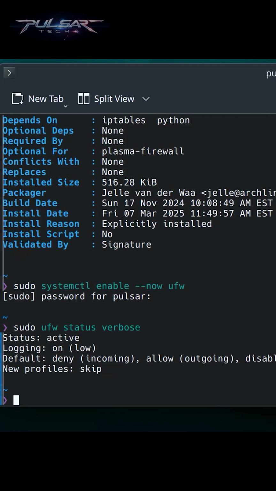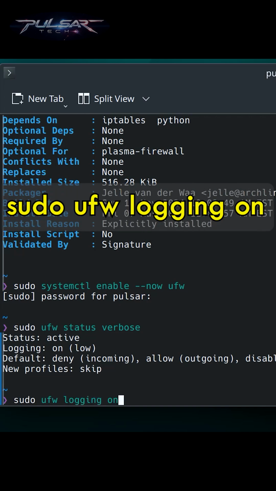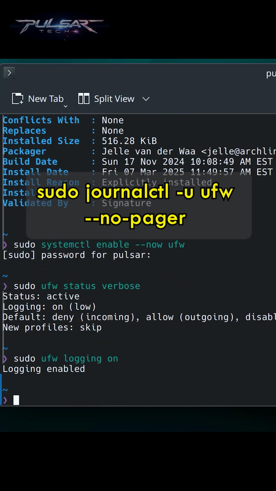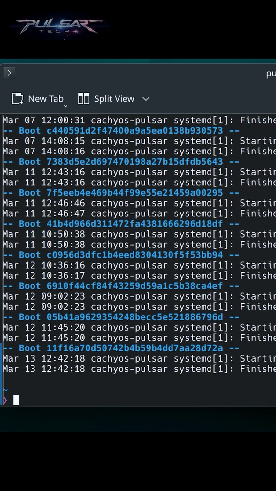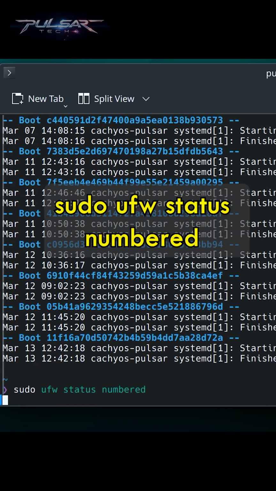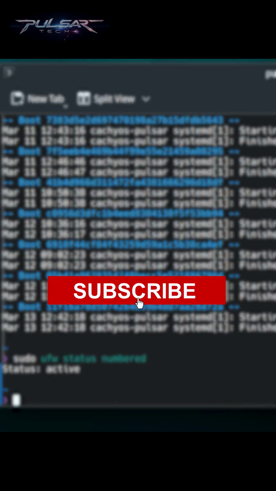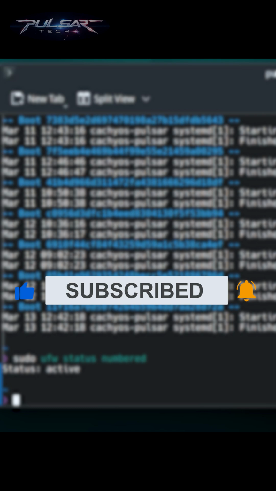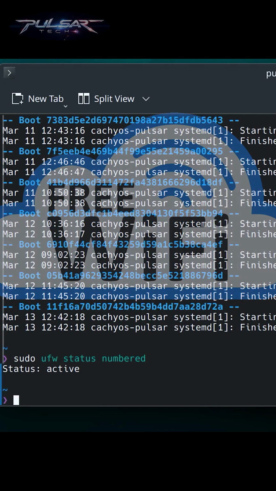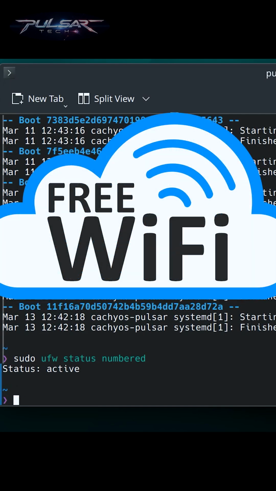If you want to monitor blocked connections and potential security threats, enable logging by running this command. You can check the logs later using this command. To make sure everything is set up correctly, run this command. Your firewall is now active and securing your system from potential threats. This is a crucial step for better security, especially if you're connecting to public Wi-Fi networks.